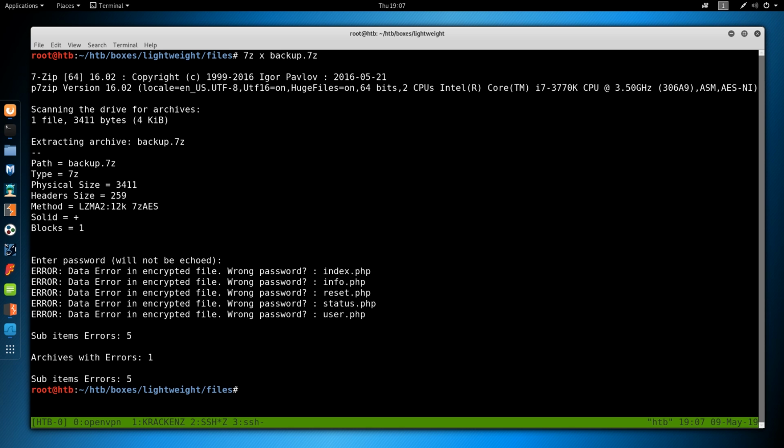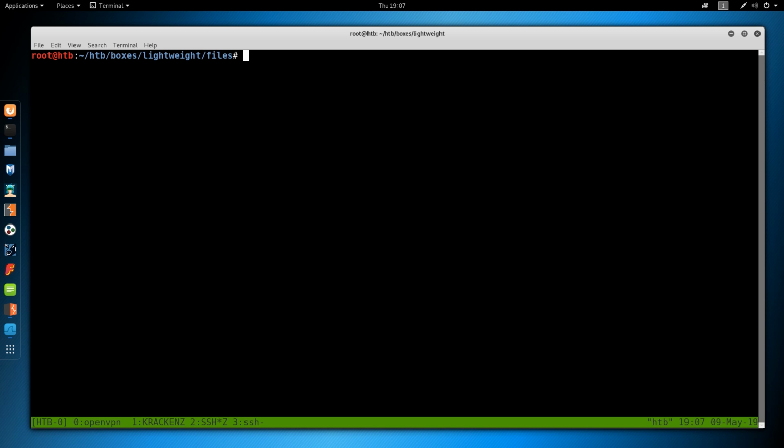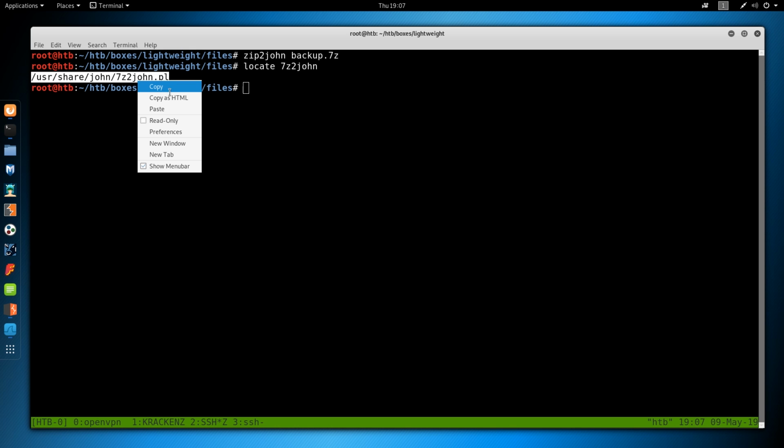I'm just going to try password, and it fails to decrypt it. There are a bunch of files in this, so if we try to do zip2john on backup, it fails. So I'm going to do locate, what was it? 7z2john. And we do have a Perl script, and I'm going to run this against it.